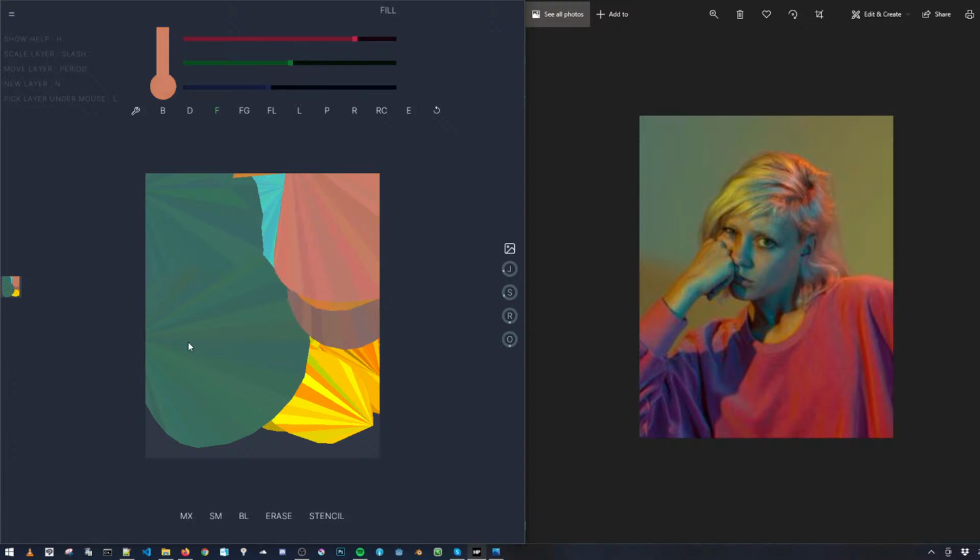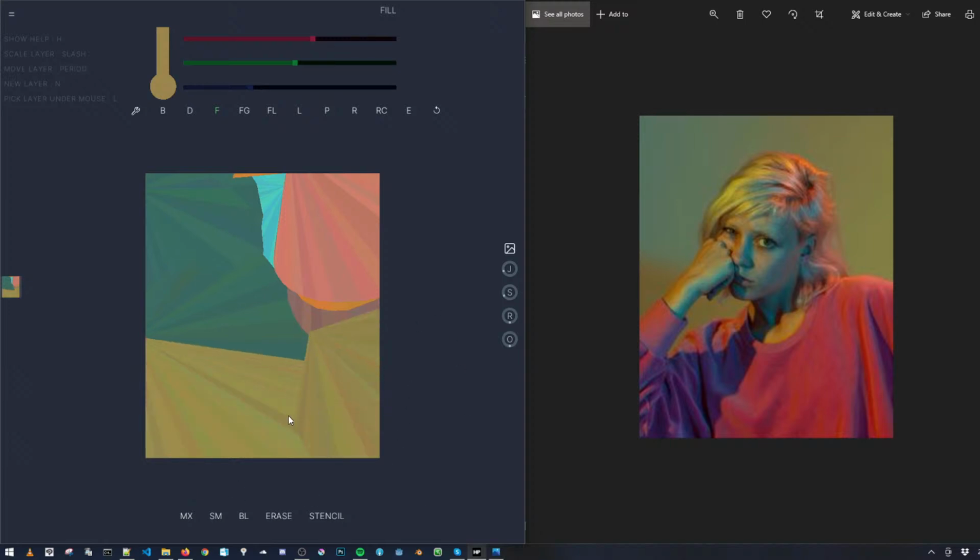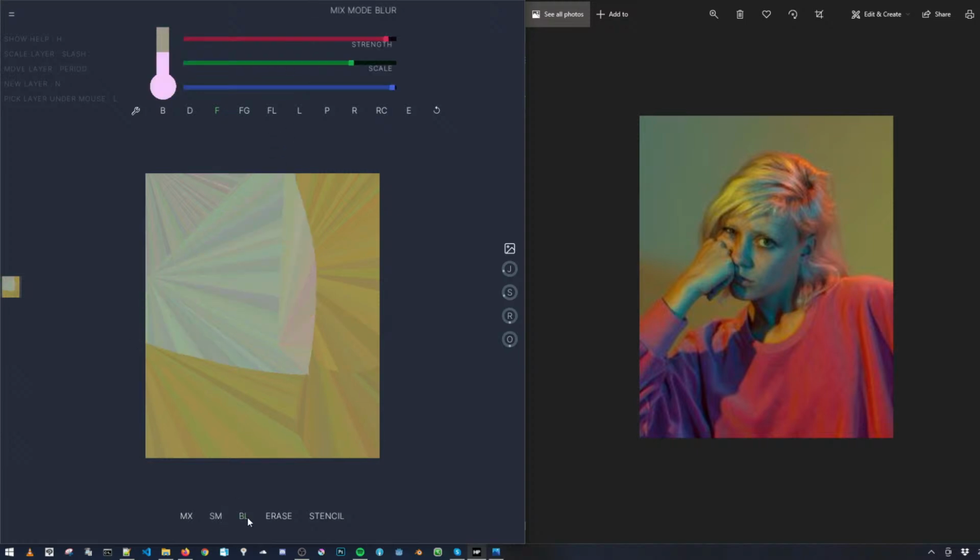Test out the blur on this background. The new blur. New-ish blur. Actually, I didn't really change that much. It's just tweaked a little tiny bit. Okay, blur. There we go. That's it.